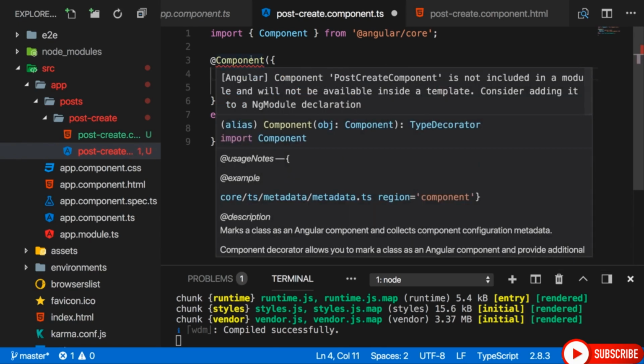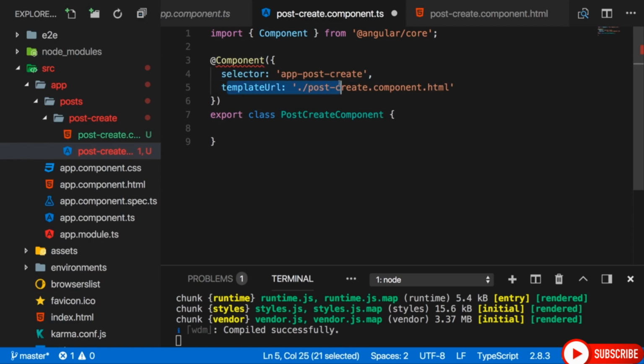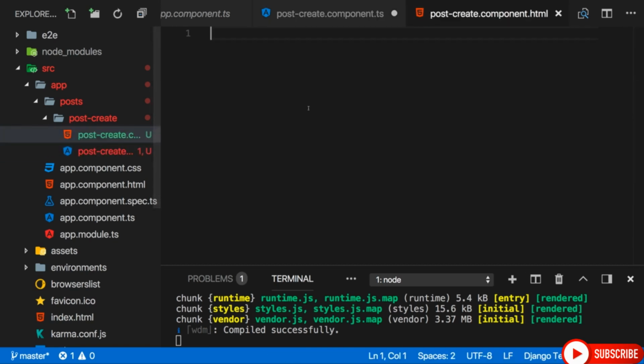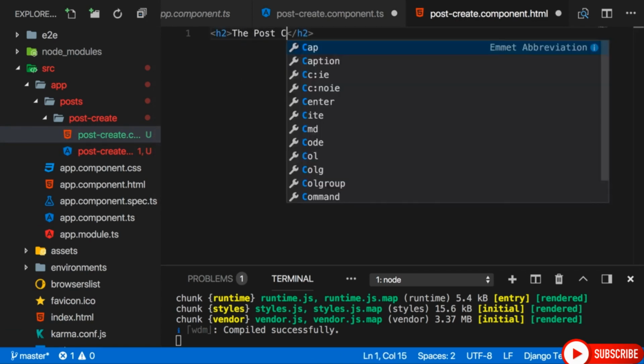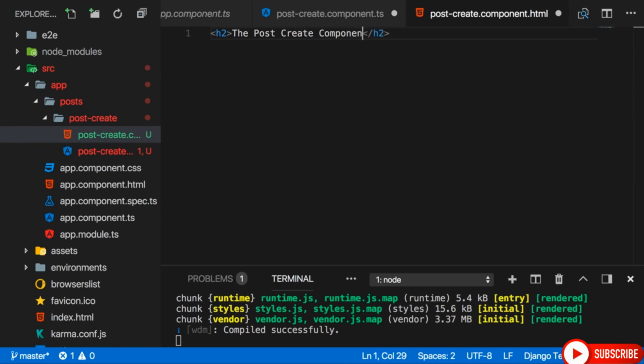Now, this defines a basic component. You need a template, and you typically also need a selector so that you're able to include it. You don't need to add anything in the TypeScript code here. We want to add something in the template so that we can see it. Maybe an h2 tag, the post create component.